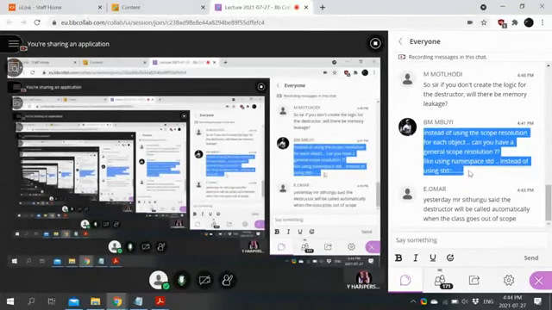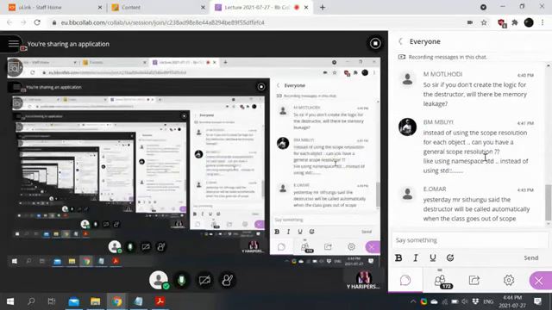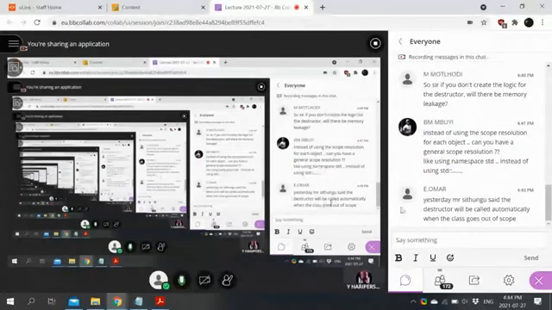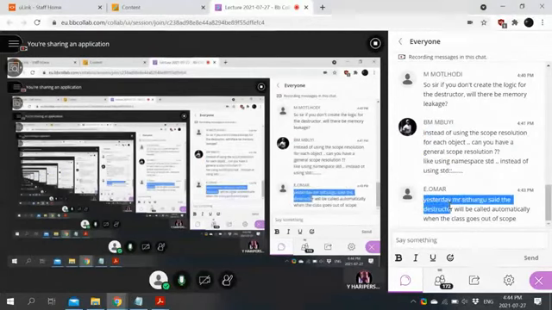I am not sure what you mean by that. A general scope resolution, like namespace instead of using. I don't quite understand what you're saying there, so maybe ask in Discord, but I'm not fully sure what you mean by that.